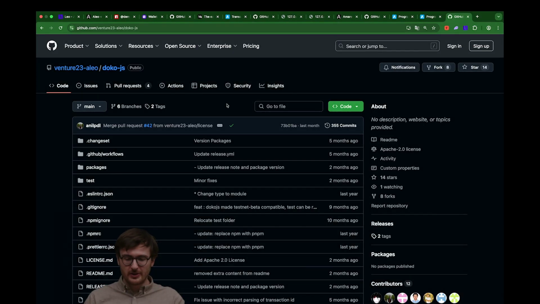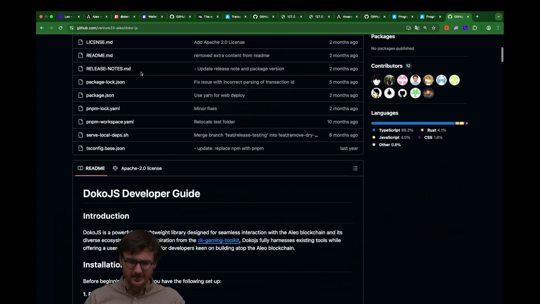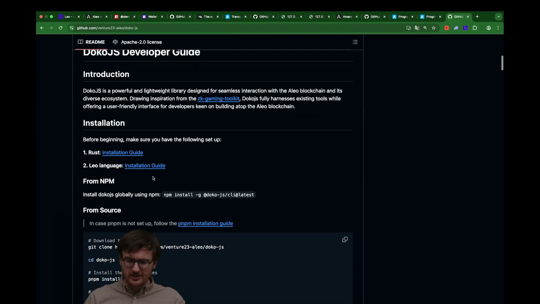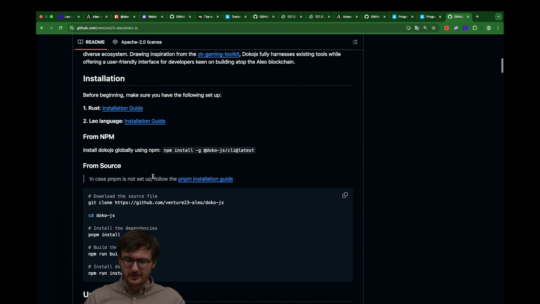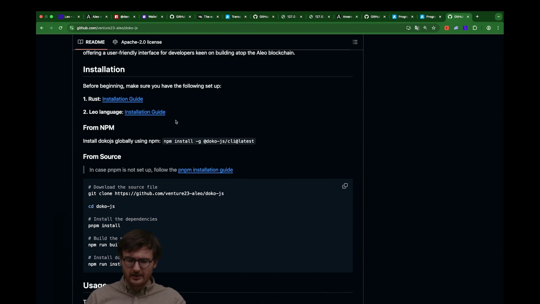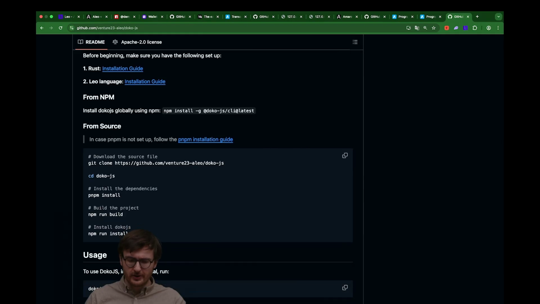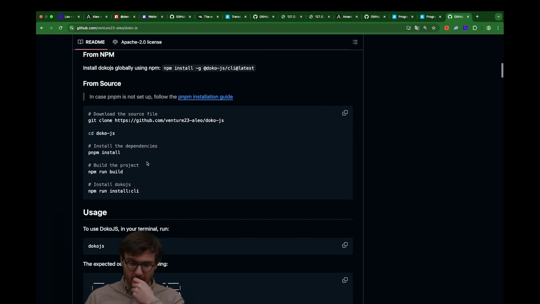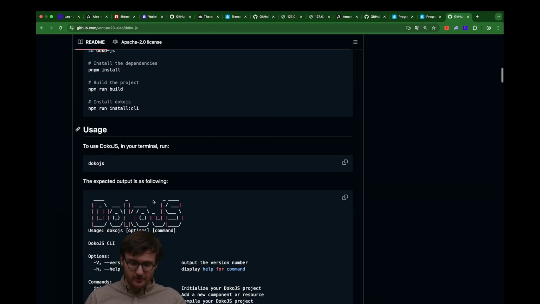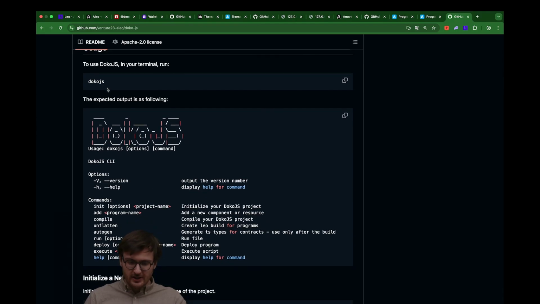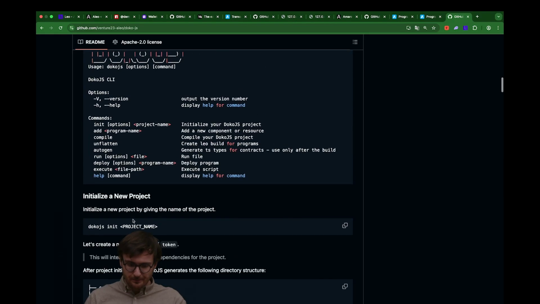There is another very useful community tool that is provided by Venture 23, building on Aleo. It is a DokoJS library, which is an interesting library to actually test and use your programs. You must download it first using npm, so you can install it globally using that npm command right there. You can also build it from source. And then you can use it directly from your terminal.